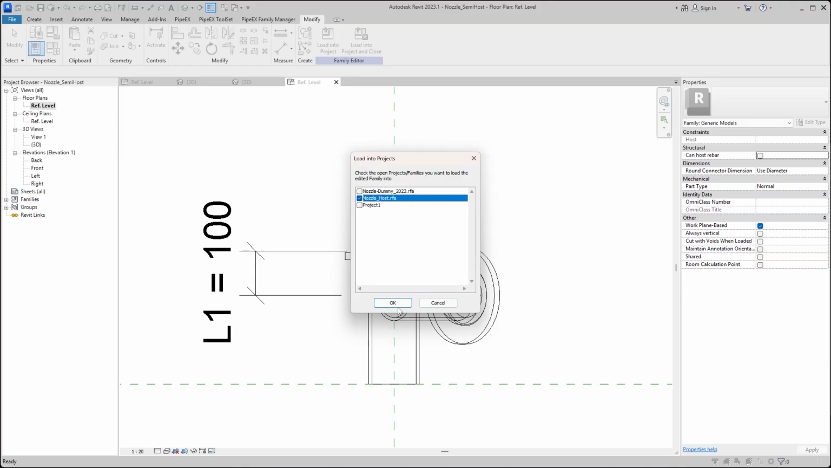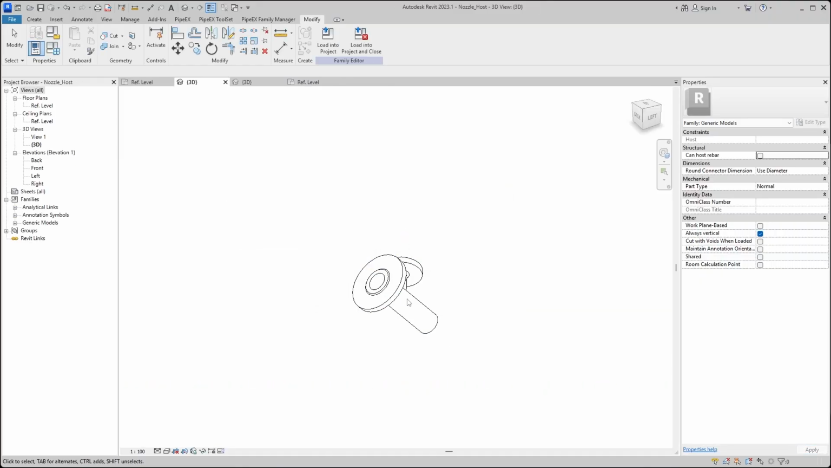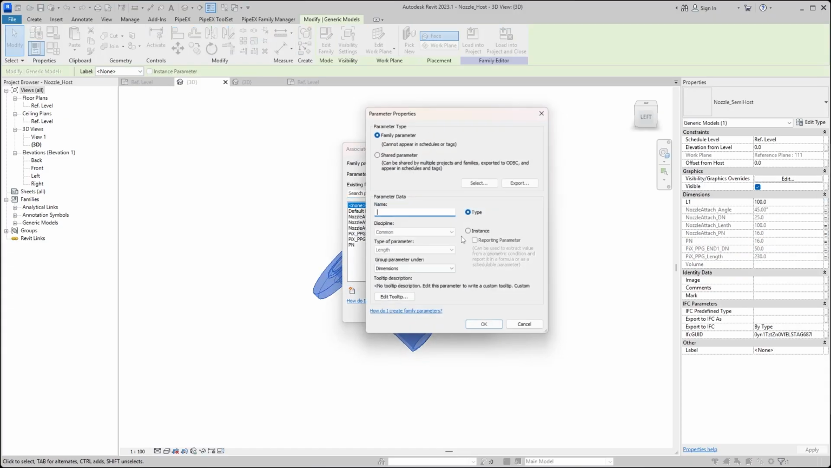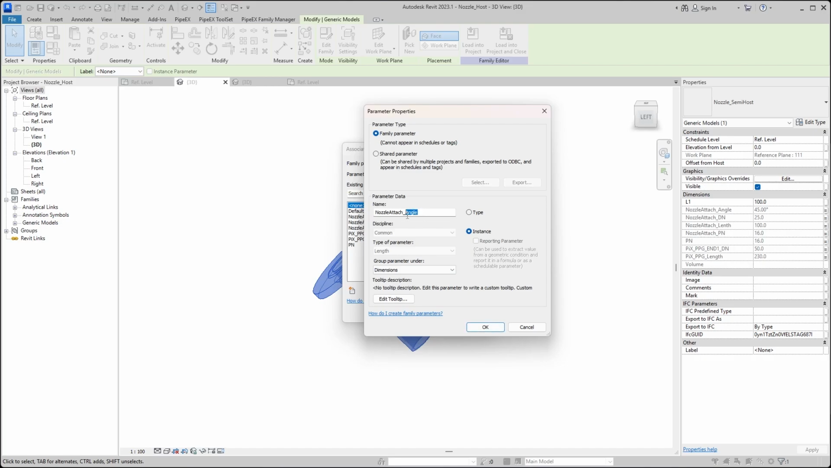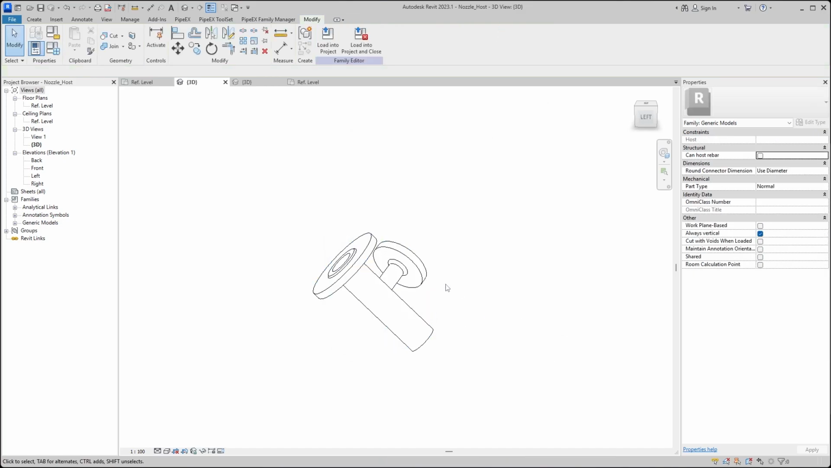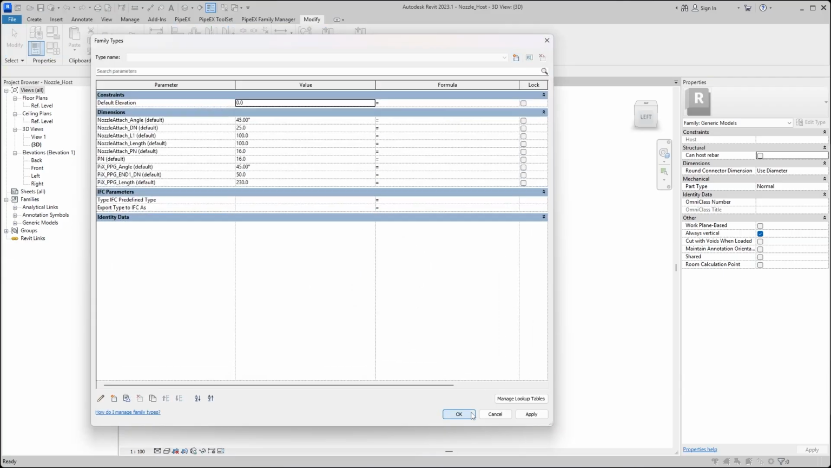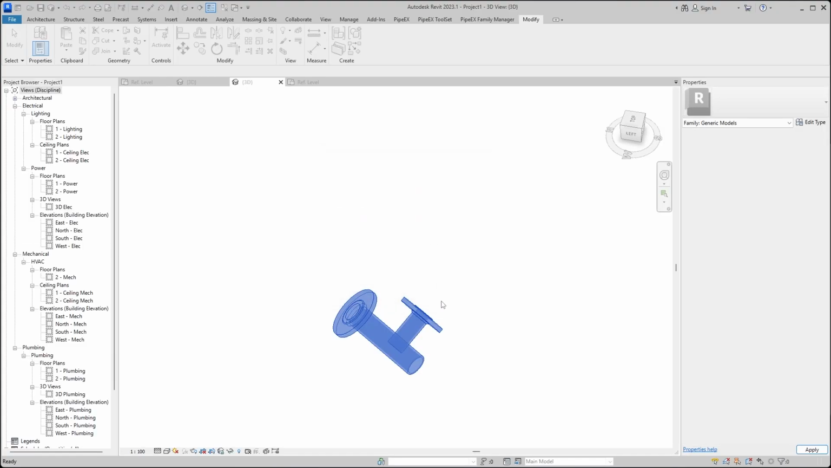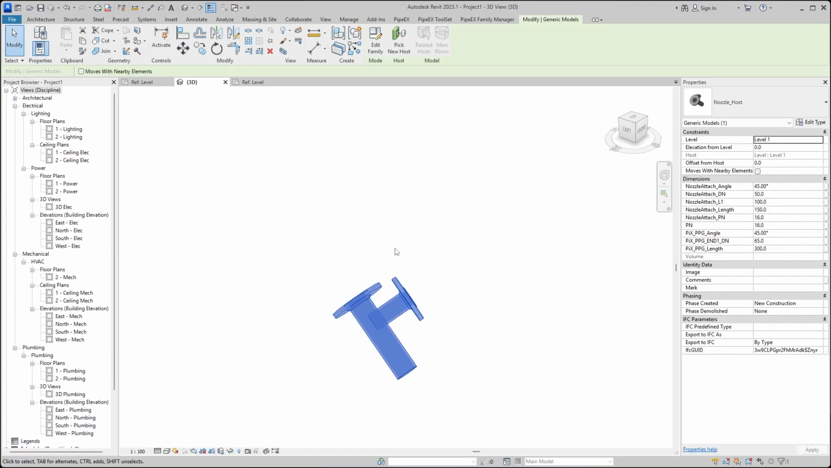So now I can load it again to our host family. And here, as you can see, of course we also need to update this part, otherwise it will not work properly. And we can load it back to our project. And now you can also regulate the location of the connected nozzle together with its angle, and also the angle of the main nozzle.